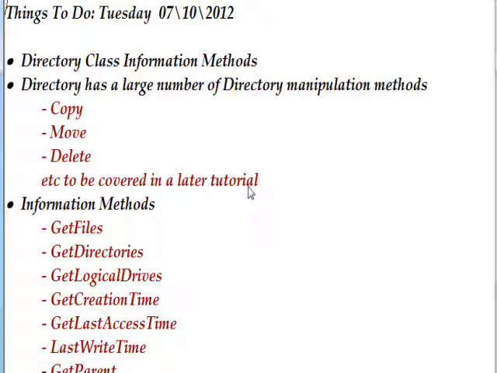Today we're looking at the Directory class information methods. The Directory class is located in System.IO, and you have to have a using System.IO in order to access these methods. There's also a large number of Directory methods that are more active, used to manipulate directories, such as Copy, Move, and Delete, but we'll be covering those in a later tutorial.